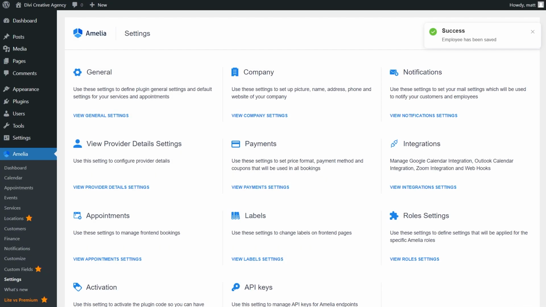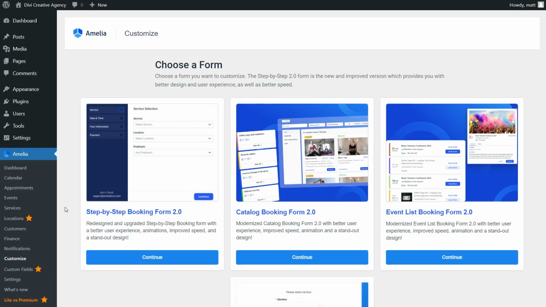With our first service assigned to our first provider, we can now add a booking form for our customers to book services. But first, let's customize the form and brand it to our company's style guide. Let's go ahead and select customize from the left-hand menu. For this example, we'll be using the step-by-step booking form 2.0.